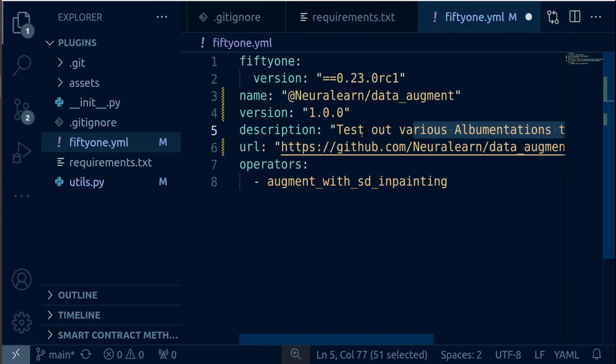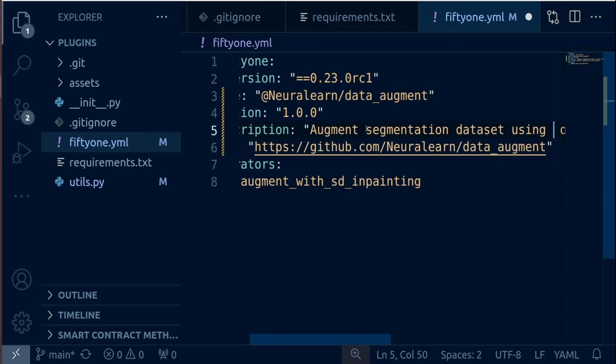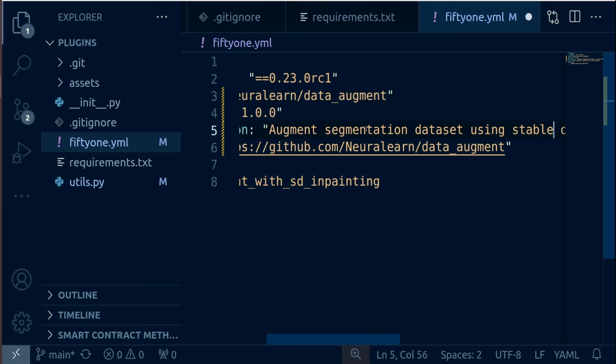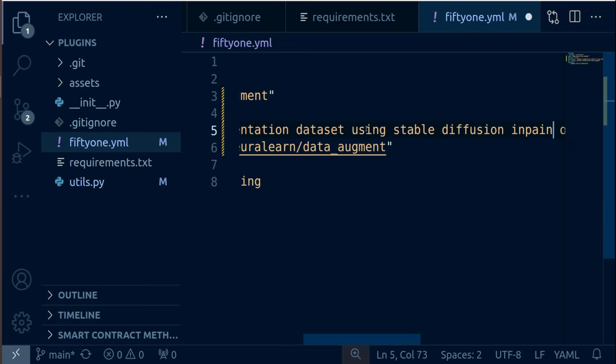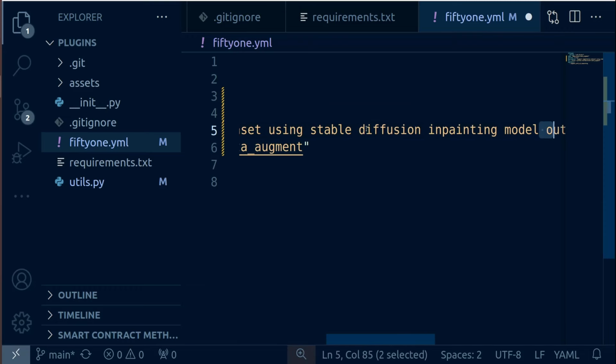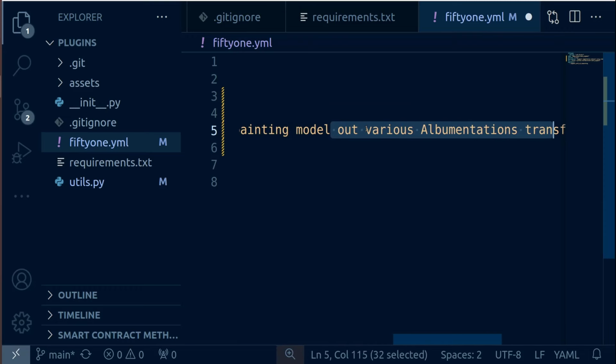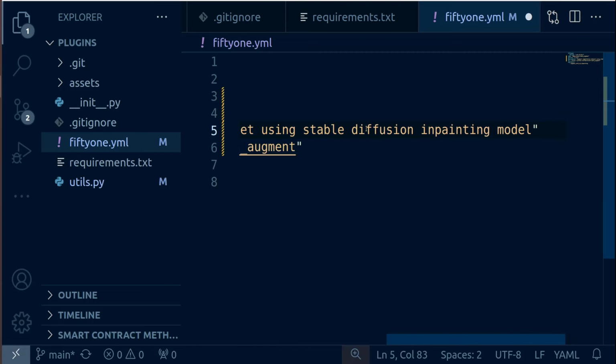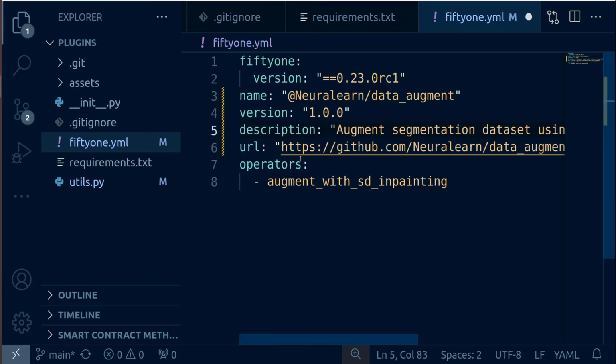Then we have the description: test out various augmentations. This is going to be augment segmentation dataset using stable diffusion Inpainting model. That's fine. So that's the description of our plugin. Then we have the URL, that's this GitHub URL right here, and then we have different operators.